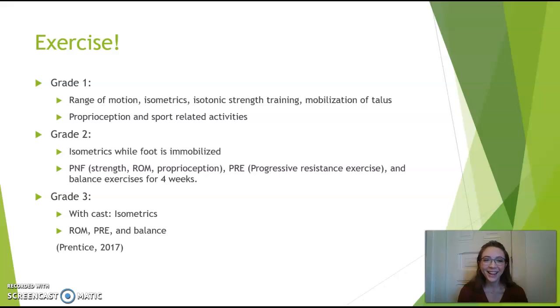It's great. Okay, so exercises for the grade 1. For most, you really want range of motion. That's super important. It can get really stiff and hard to move, and it can get stuck in the same position. So range of motion is important. Isometrics, really anything to strengthen and stretch those tendons and those muscles. With a grade 1, it's not super serious, so sport-related activities are often incorporated if they do have physical therapy.